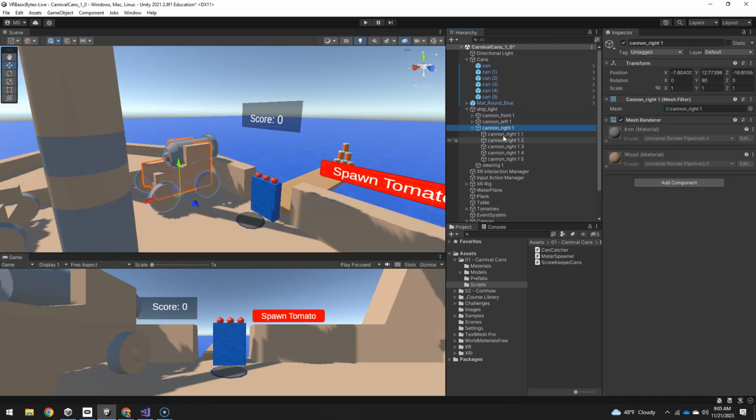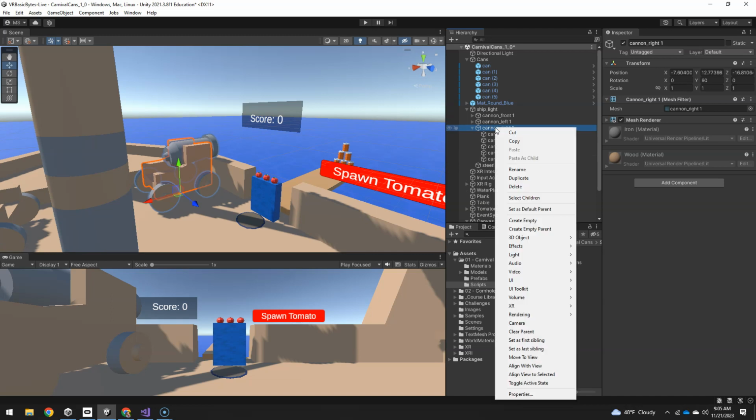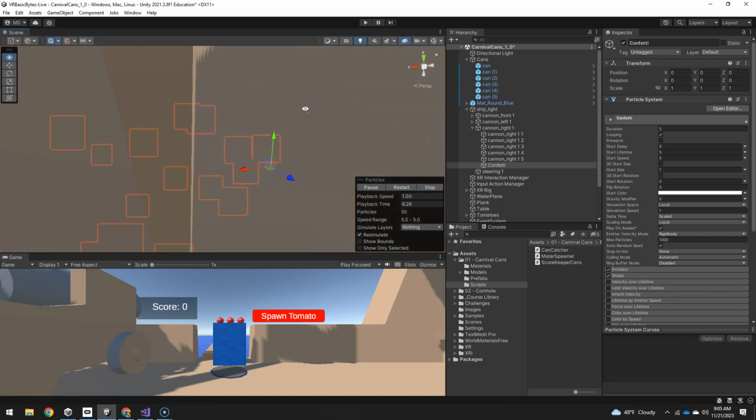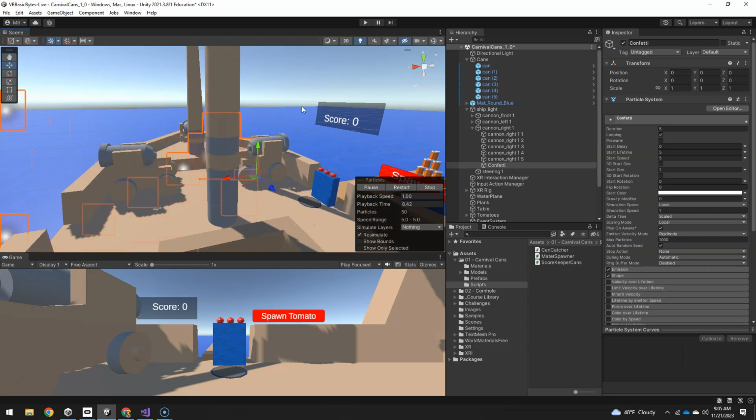And there's all its little pieces in there. I'm just going to right click on that, and I'm going to create the particle effect as a child of that. So if I move the cannon, the particle effect will go with it. Under Effects, Particle System, and we'll call this confetti. And it is all kinds of wrong. So we're going to fix that.